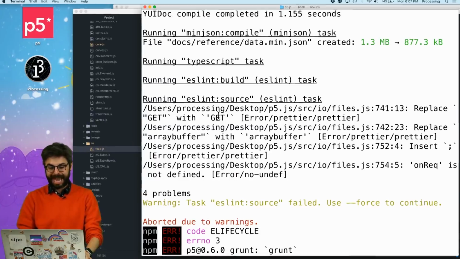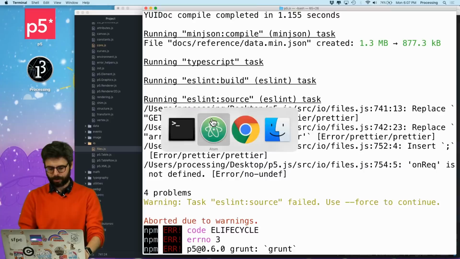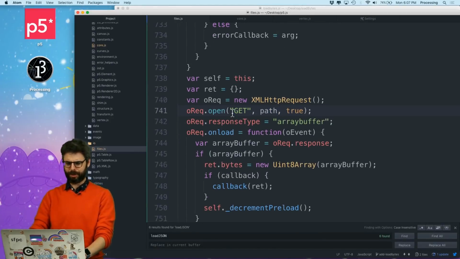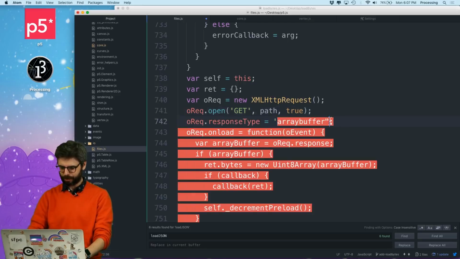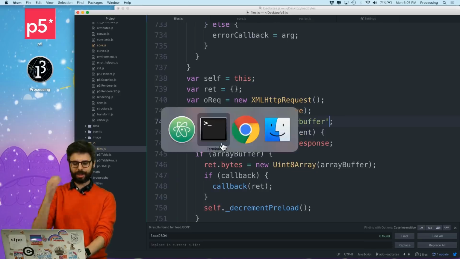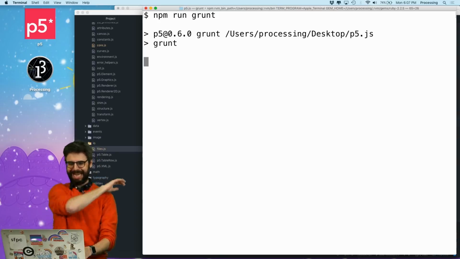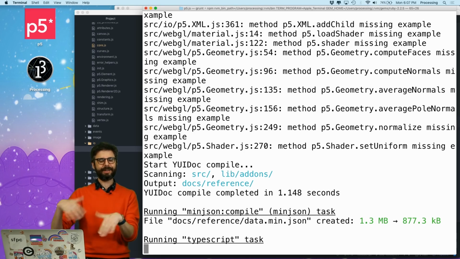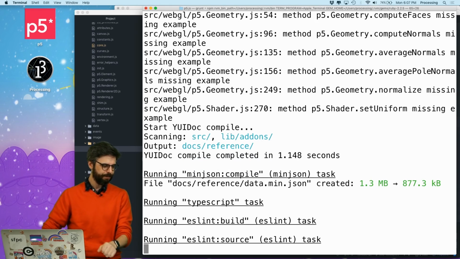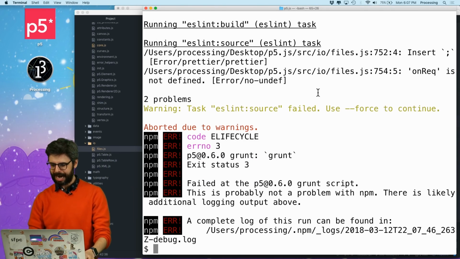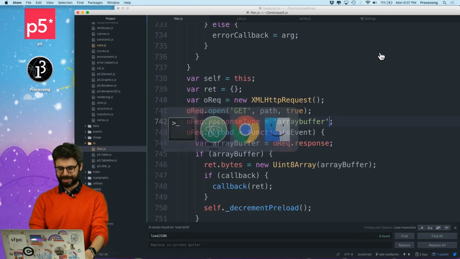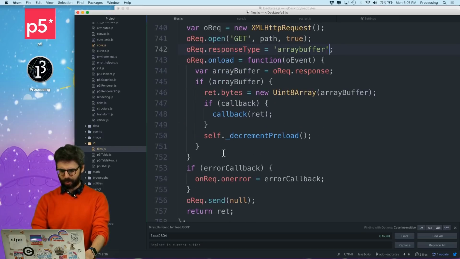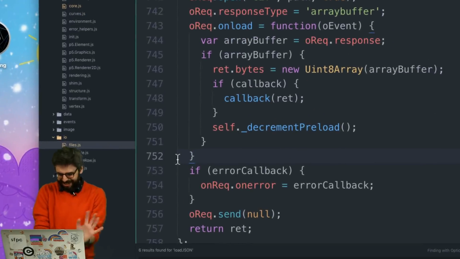Replace get with get. So it wants me to use single quotes. I agree with you. Thank you, P5, for making my dreams come true. This should probably be single quotes as well. Okay, so now that's good. Let's run it again. I probably could run just the command for linting separately, instead of doing run grunt the whole time. Okay, another linting error. Insert a semicolon, line 752. Oh, really? Okay, all right.